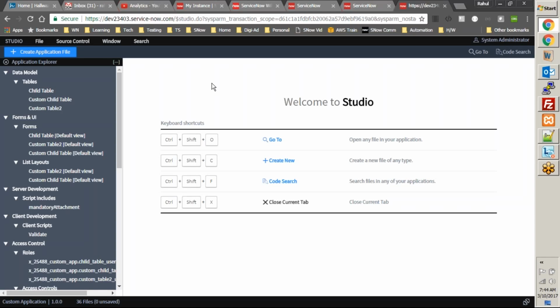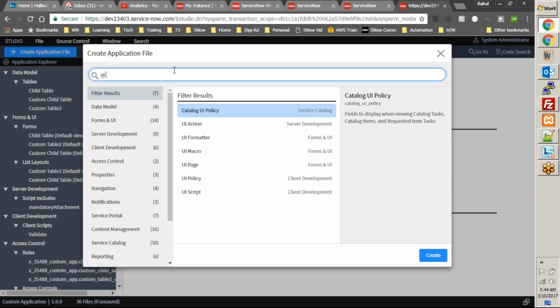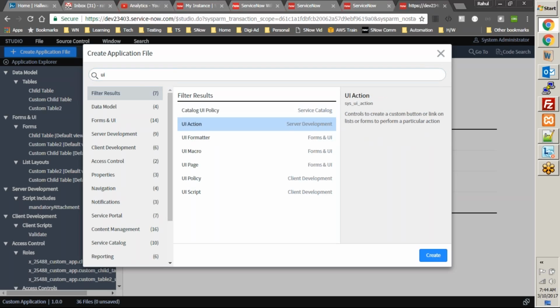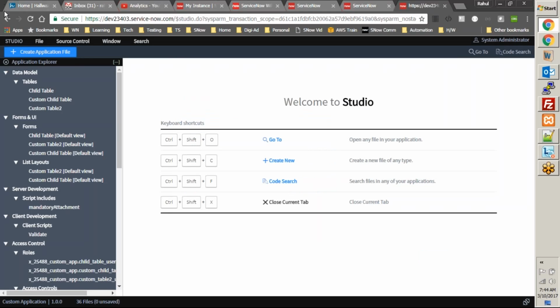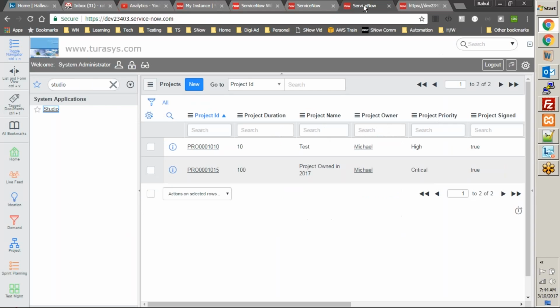Rahul, one question there. In Studio, why is global not showing up? Check the application scope. It is only for our custom application. It should be there. You see the UI action coming in here in Studio. Okay, so same stuff but in different ways at different locations we can find out. Okay, let's go back.